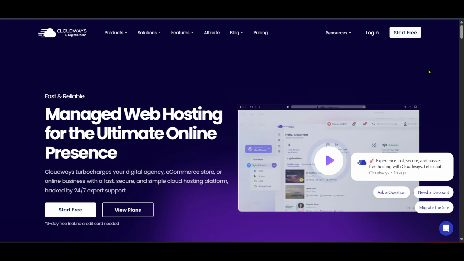This is your gateway to simplifying your cloud hosting experience, combining the best features of different providers into one easy to use platform. So open up your preferred web browser and type in cloudways.com. Once you're there, you'll be greeted by the homepage. It might look a little daunting at first with all the information available, but don't worry, we're here to focus on creating your account. As you look around the homepage, somewhere near the top of the page, you'll find a button labeled Start Free. Go ahead and click on that.